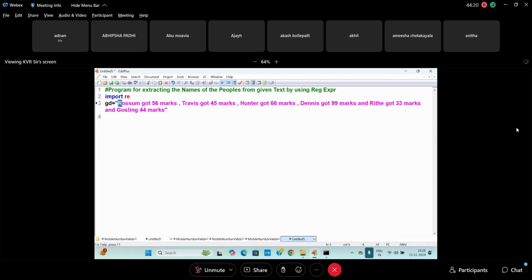Here Rosam R capital, Travis T capital, Hunter H capital, Dennis D capital, Richie R capital, and then Gosling G capital. This is known as what? The given data with what? First letters capital.